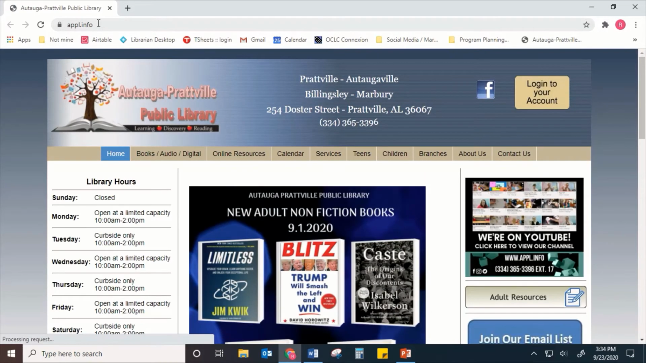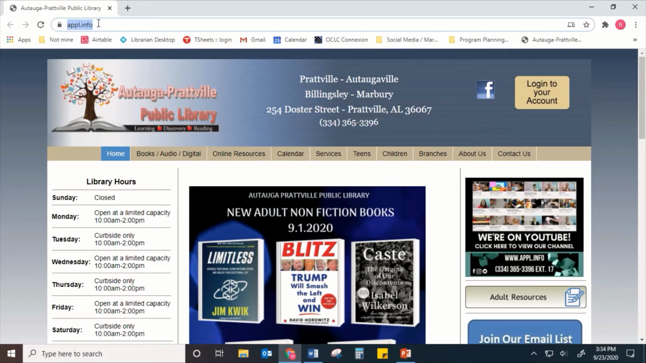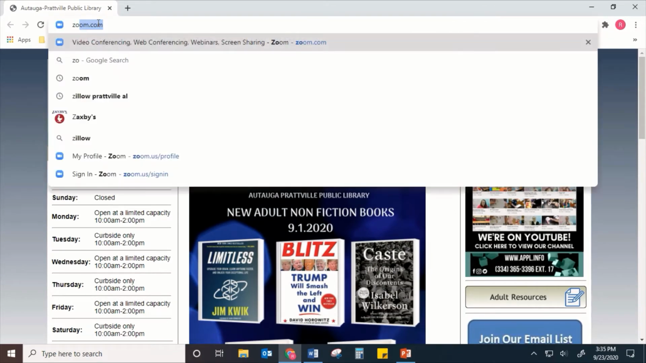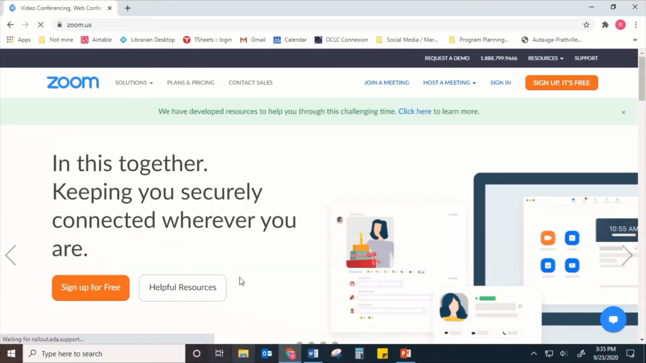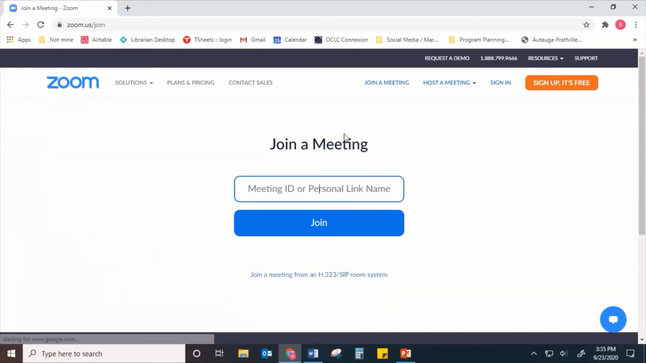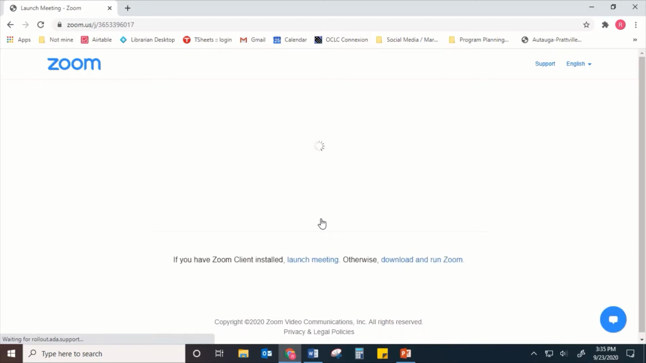We'll open Google Chrome, which is my preferred browser, but you can use Firefox or Safari or whatever you have. And we're going to go up into the navigation bar and type zoom.com and press enter. Once we are at Zoom's home page, we can click Join a Meeting. We will enter or paste that meeting ID and click Join.